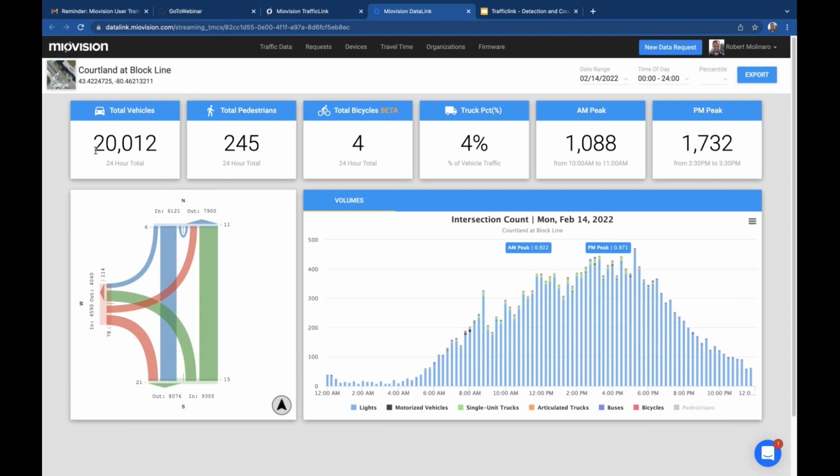So you can see we had 20,000 vehicles go through, 245 pedestrians, 4 bicycles. Yesterday was bitter cold, so there must have been a brave 4 people going through on their bicycles. And we also give you a truck percentage count, as well as AM and PM peaks. In the bottom left, you get a more detailed breakdown of exactly which movements occurred. So you can see 6,107 people went through from the south to the north, so going northbound, 17 U-turns, 1,776 lefts, and that's all done just by highlighting the specific movement.